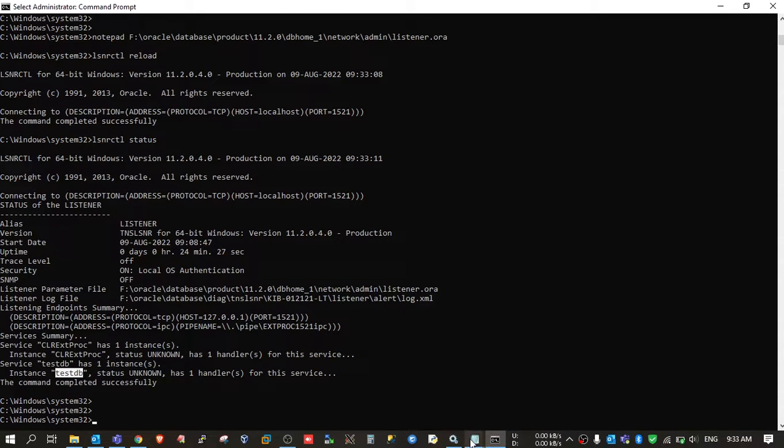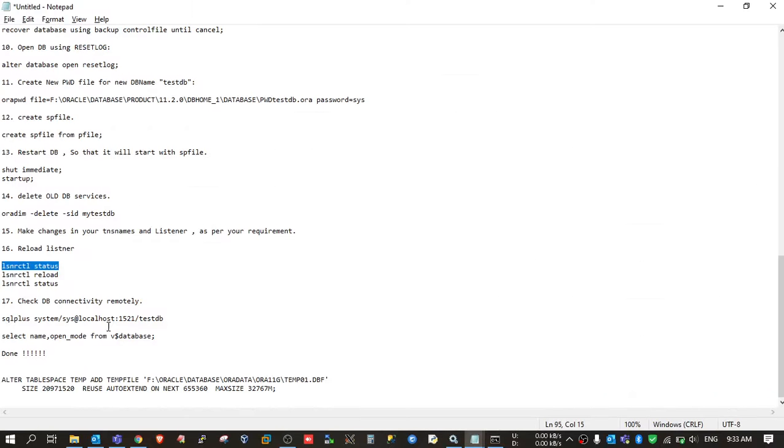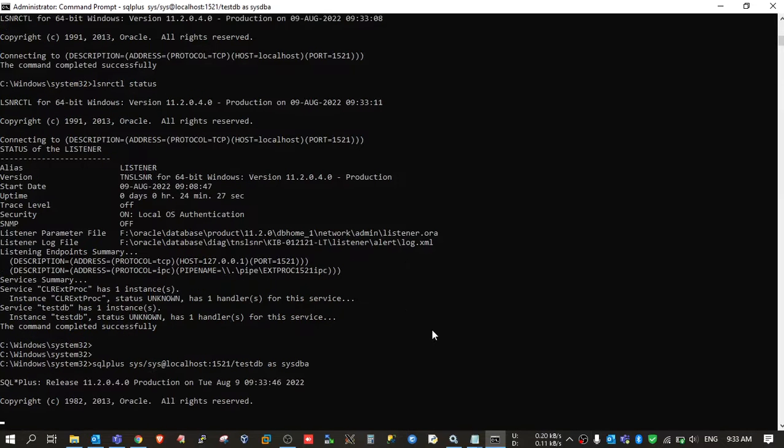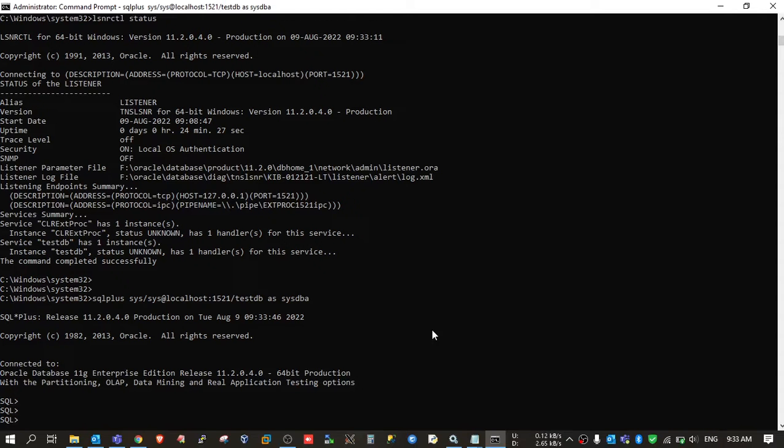So at last we just check the remote connectivity before handing over to the application team. I have set the password sys, so I will try with the sys user so that I can confirm whether the password file is also working or not. Okay, everything is working good.